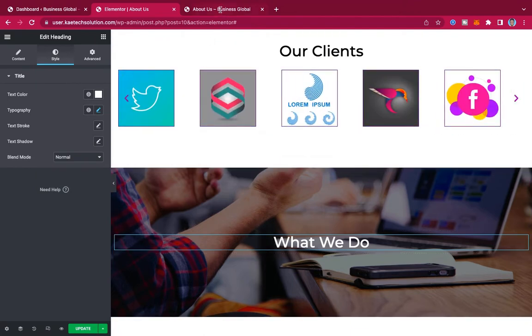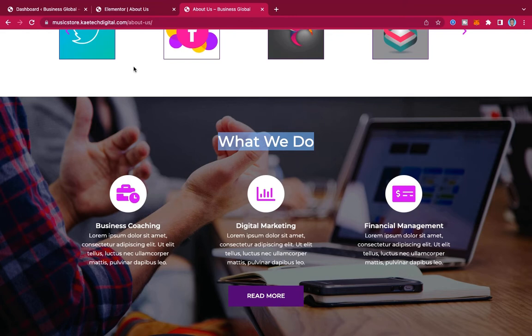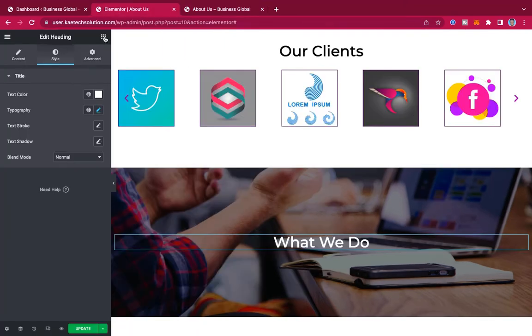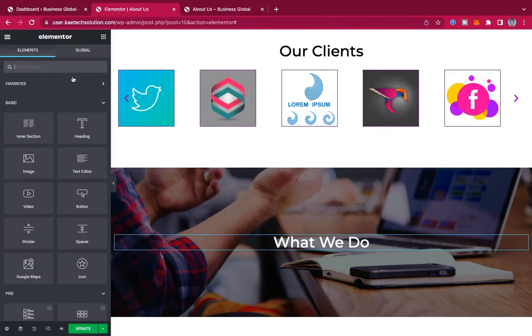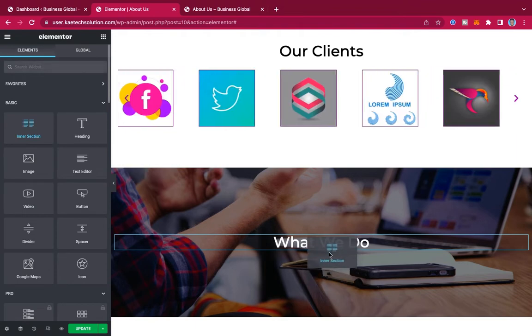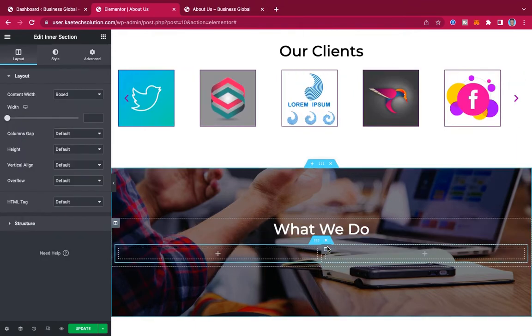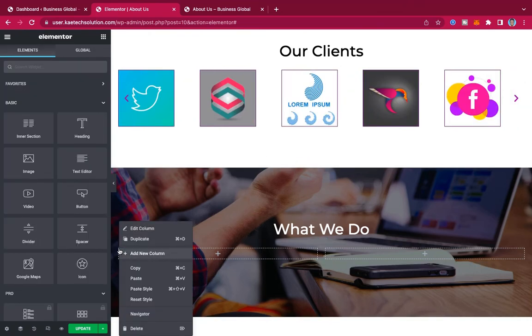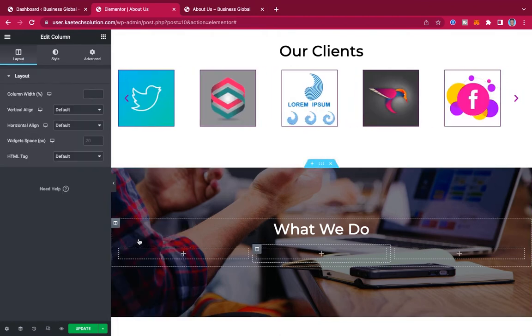So what do we have to do? We have to bring in this widget over here. So just click this one over here, and then bring in an inner section like this. Okay, bring in an inner section like this, and then duplicate this inner section, right click and duplicate it. Okay, so it's gonna be 3 over here.